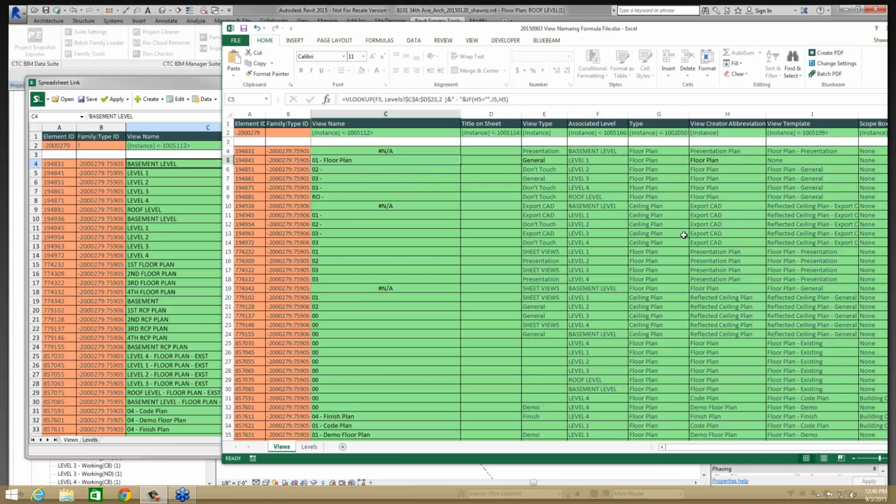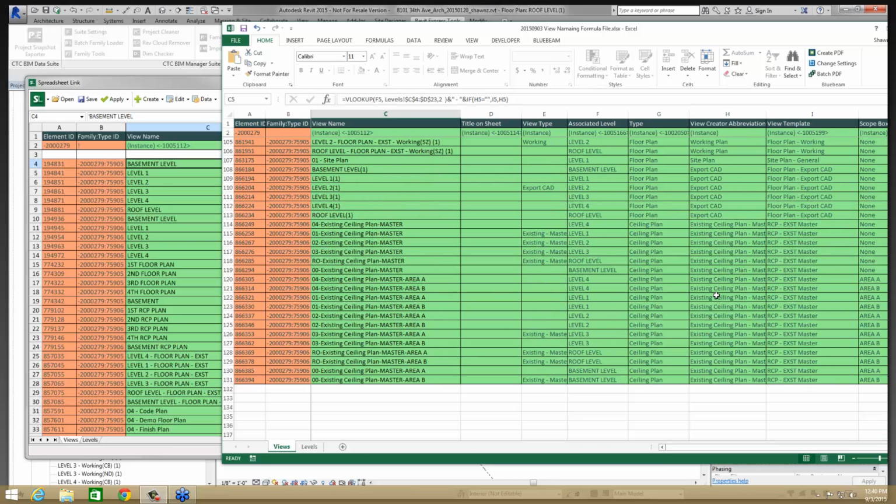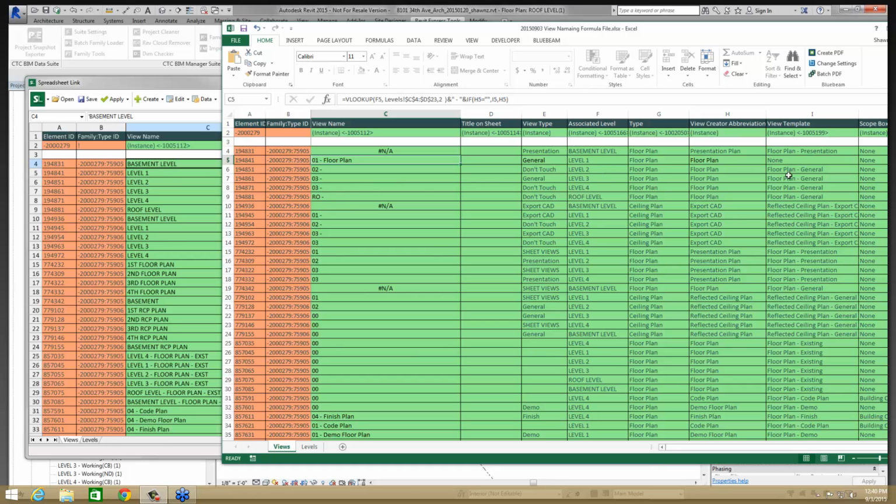If for any reason any of these are empty, and I don't believe any of them are because all of my view templates have a view creator abbreviation, but if this was empty, it would use whatever the view template over here happened to be. So it would use the view template name. There's other things I could do, like if both of those are empty; you could get pretty complex with this. In my case, I'm assuming people are using a view template in my standards. Hopefully that's what they're doing. If they aren't, that could be an issue.